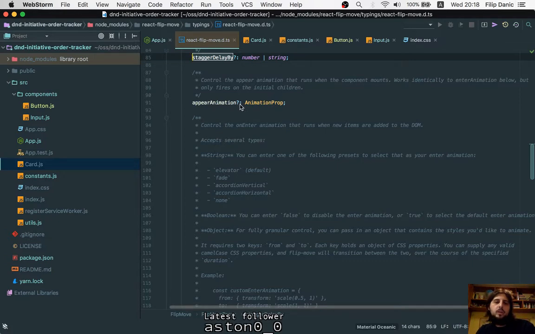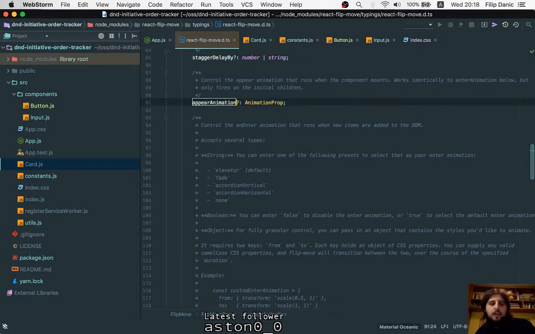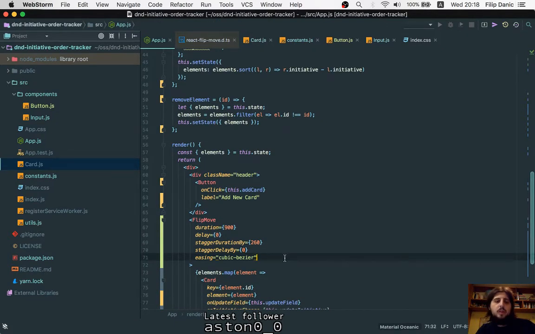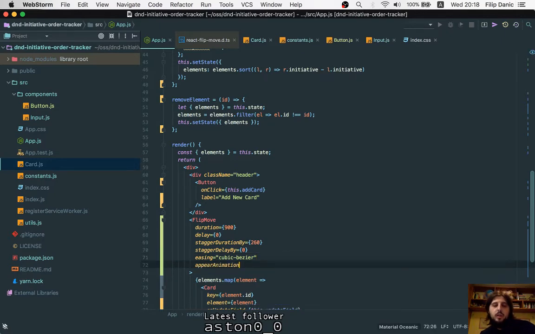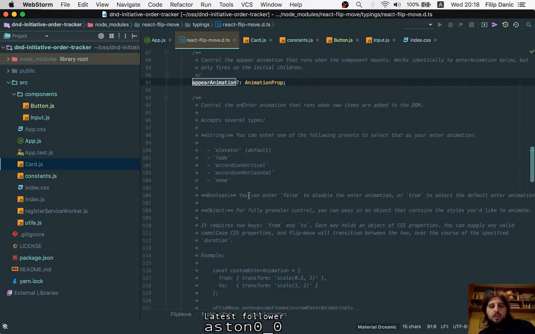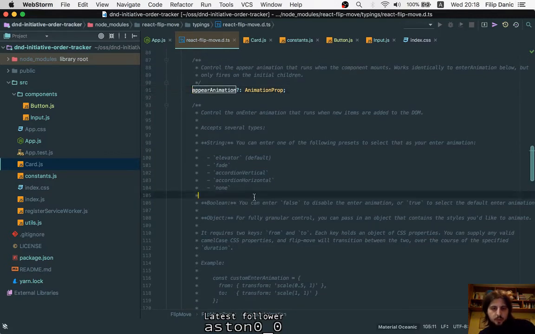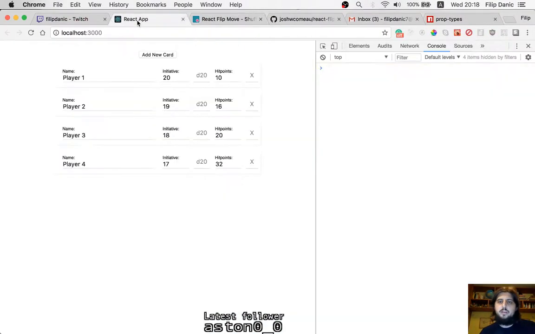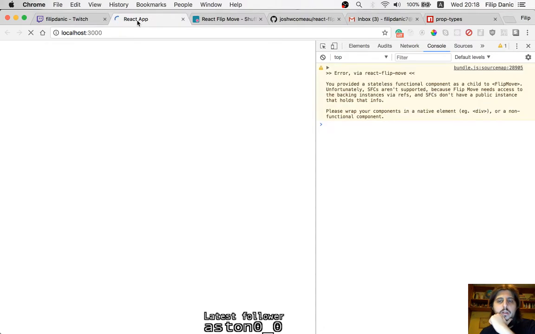Oh, and we can actually use this to define appearance animation. So what we are customizing right now is the animation for how the elements are flipping, but we can also set an appear in animation, and there's some smart defaults for you. Really nice. I think elevator sounds fun.